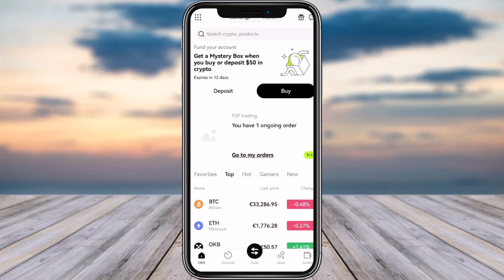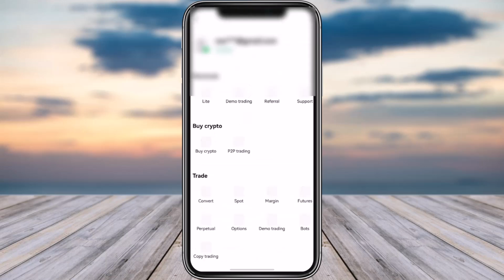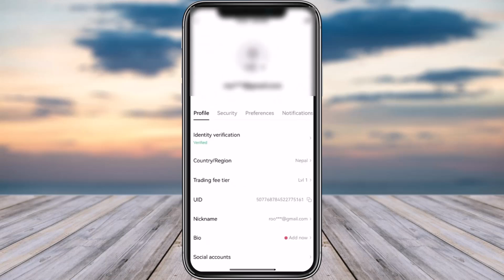So for that, open up your OKX app and make sure you're signed in as well. Now from over here, tap on this menu icon given on the top left corner. Once you have done that, this kind of interface is going to pop up. From over here, simply tap on your email address on top. Now your profile's information is going to open up right over here.